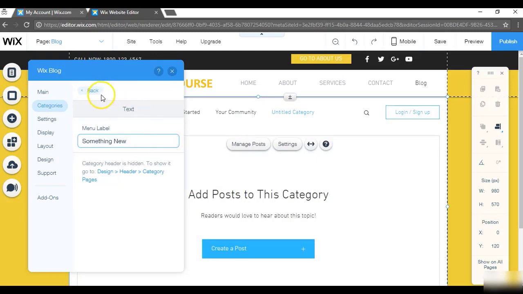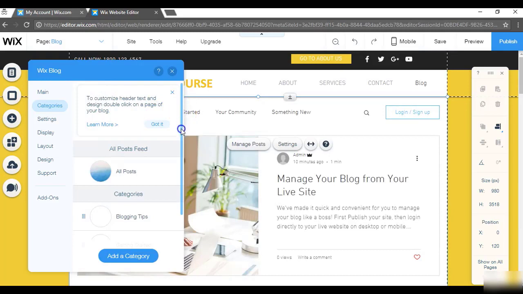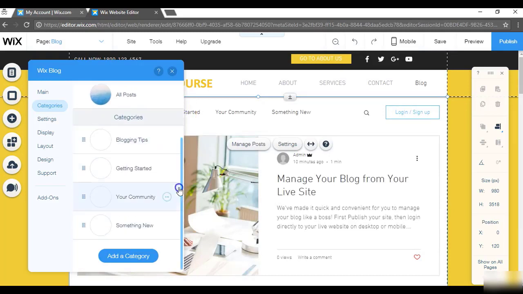I'm adding in this category, and then once I create my blog post, I'll be able to assign that particular post to my newly added category, something new. When I click on the circle next to a category, I can rename it, I can edit it, or of course I can delete it.